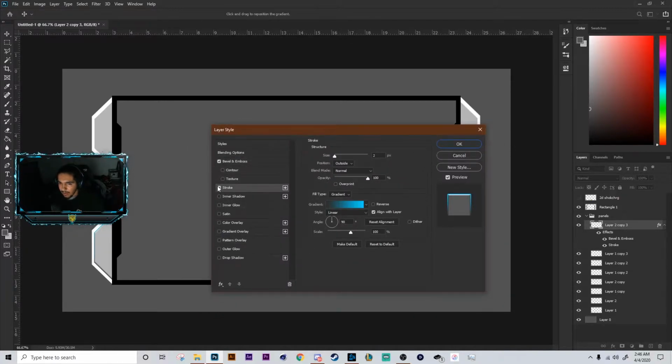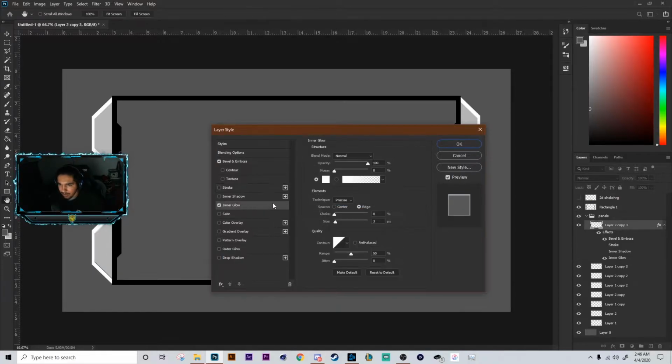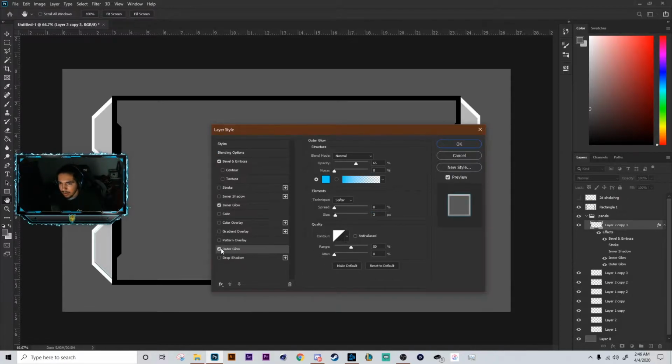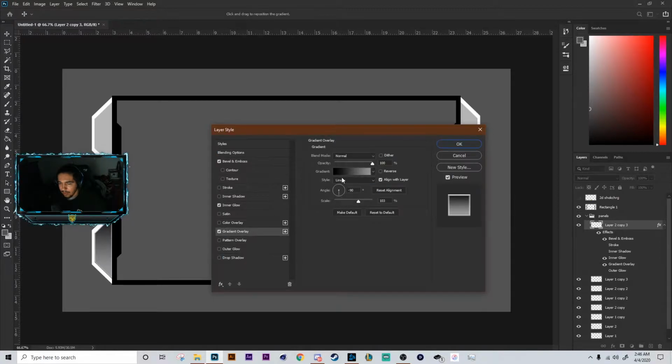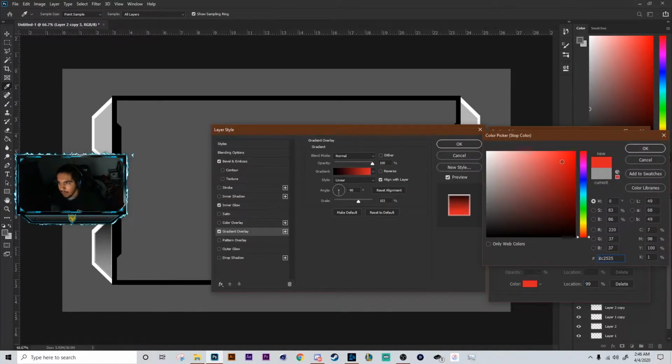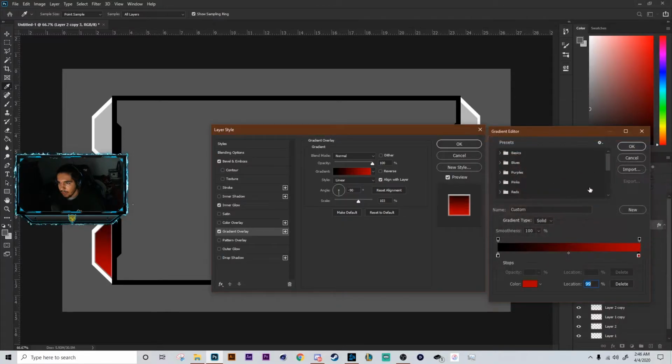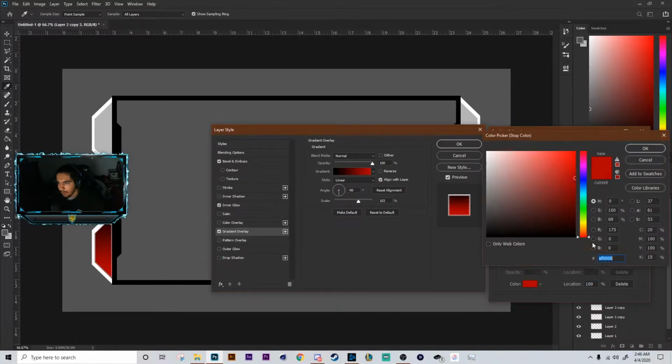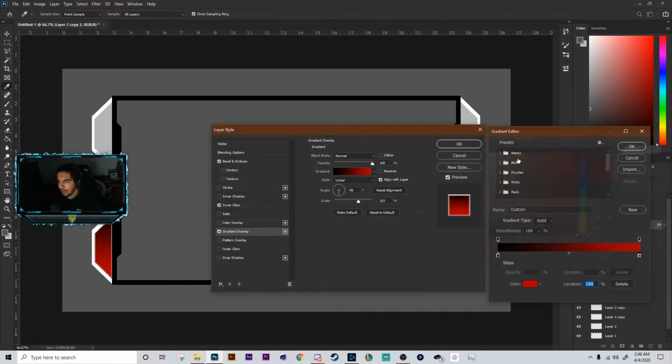Stroke. You can have a stroke. You don't really need it. What I recommend for these things is an inner glow, which kind of does the same effect, just not as much. For the sake of this, let's go to gradient overlay. We're gonna click on this one right here. We're gonna double click. We're not gonna have a super bright color red. What I recommend is copy this and put it in a notepad or something.